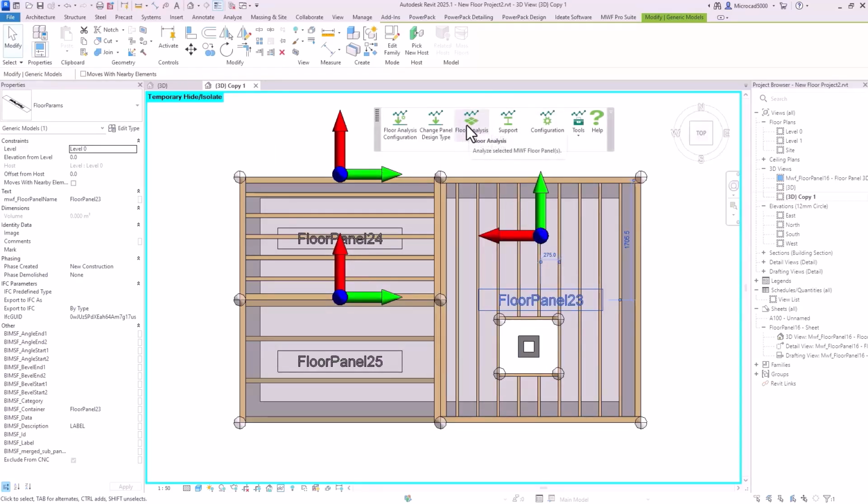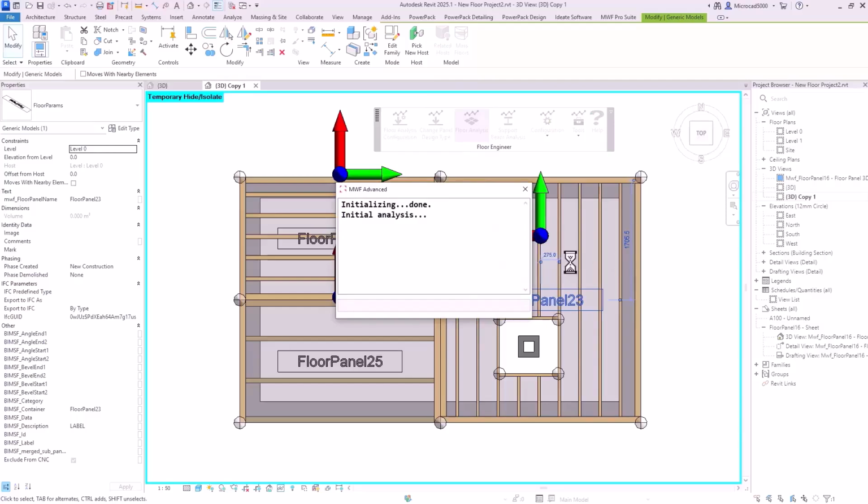And then we can do the analysis itself. So there's the button, next one along, analyze this selected panel there. Click onto that, and it goes through and it'll do the analysis. And it's going to analyze the beams and around the opening there as well, and give you a list of products that you'll want to be taken into account in the analysis.